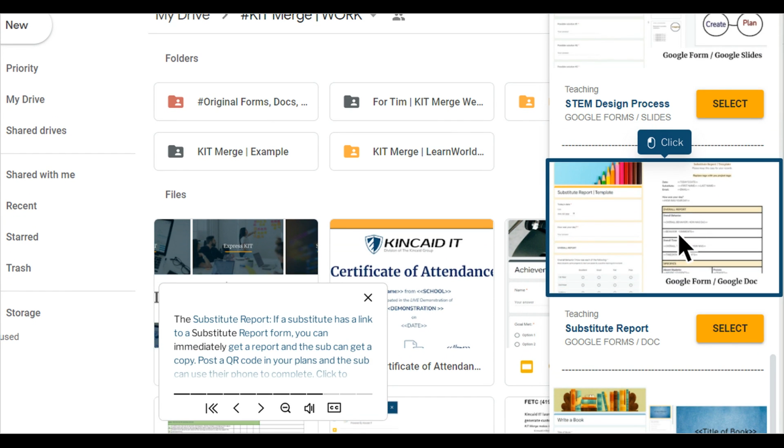The substitute report. If a substitute has a link to a substitute report form, you can immediately get a report and the sub can get a copy. Post a QR code in your plans and the sub can use their phone to complete. Click to continue.